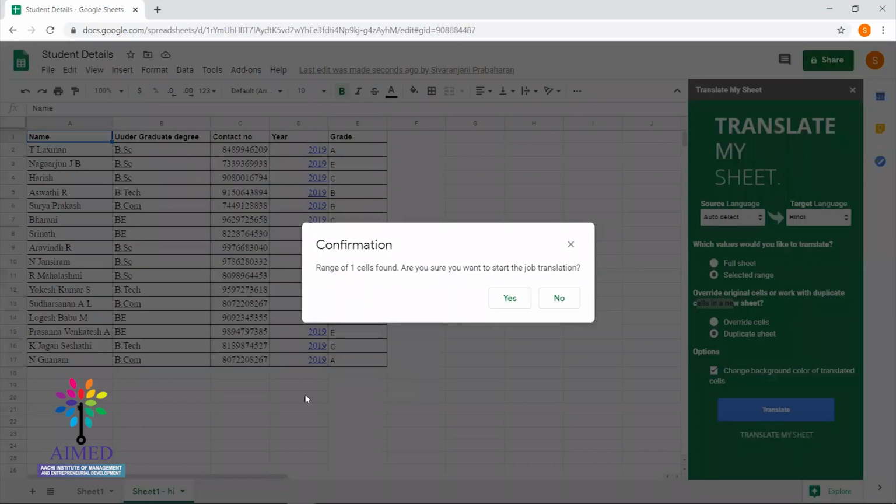Once this translation is done, you'll get a confirmation pop-up: the range of one cell found. Are you sure you want to start the job translation? That means, the cell you have selected, which is highlighted in blue, do you want to translate that one or not. If you want to translate that cell alone, you can give yes. Otherwise, if you want to change the selection, you can give no and select the desired cell. I want to continue with my selection, so I'm giving yes.